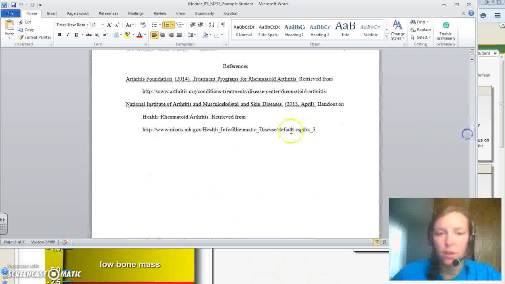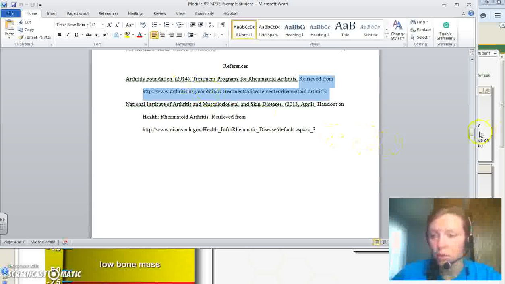Here we go. Her references. There's that Arthritis Foundation, the date, the title of the article, where it was retrieved. And this one didn't happen to have an author listed. If there was an author listed, you would make sure to do that too.